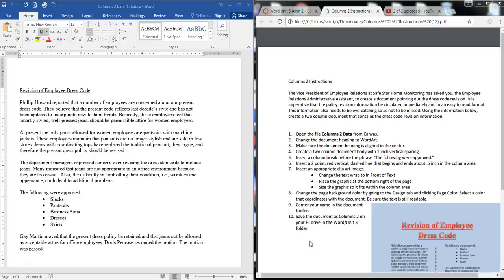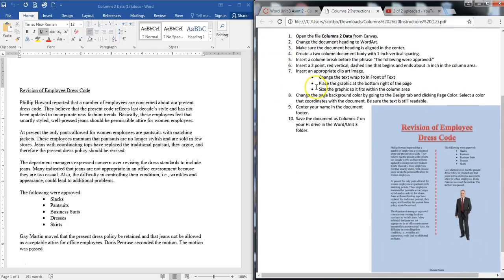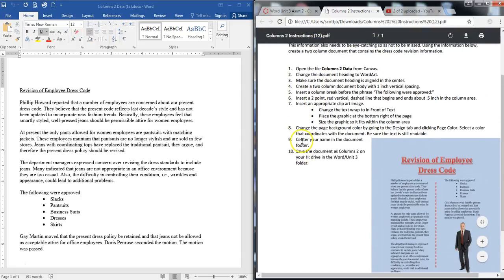Hey, here we are. We're going to do the Word Unit 3, Columns 2 assignment now. It is located in the Word Unit 3's module. So we have our instructions up and we have our document that we're going to be formatting. Over here we have the instructions, which tell us a little bit of background of what we're going to do.